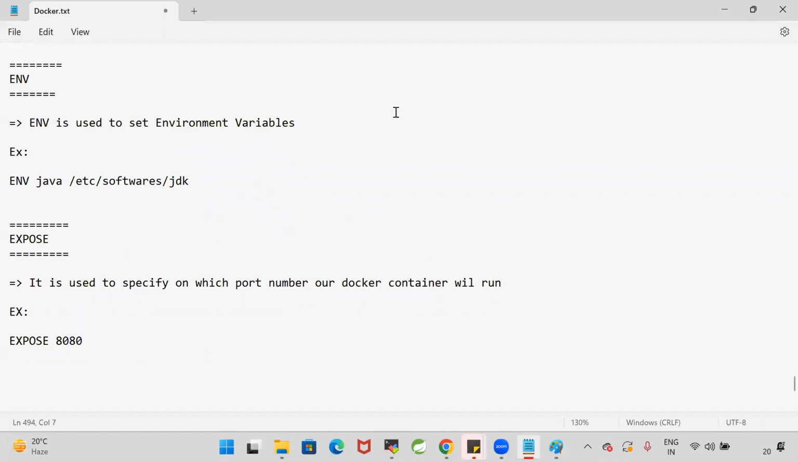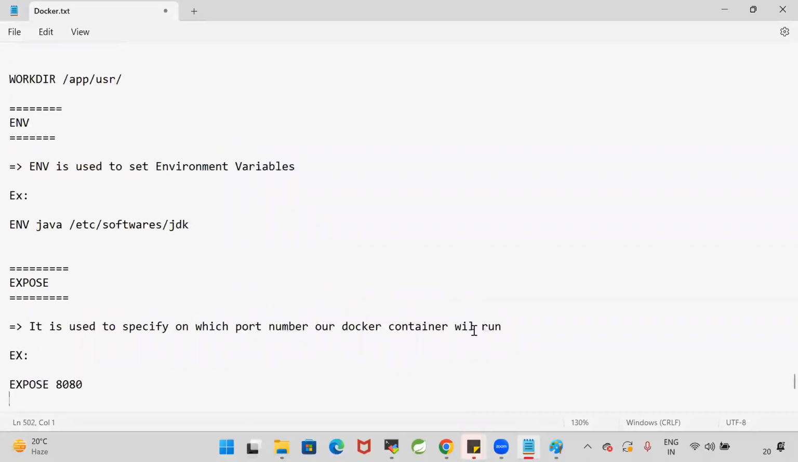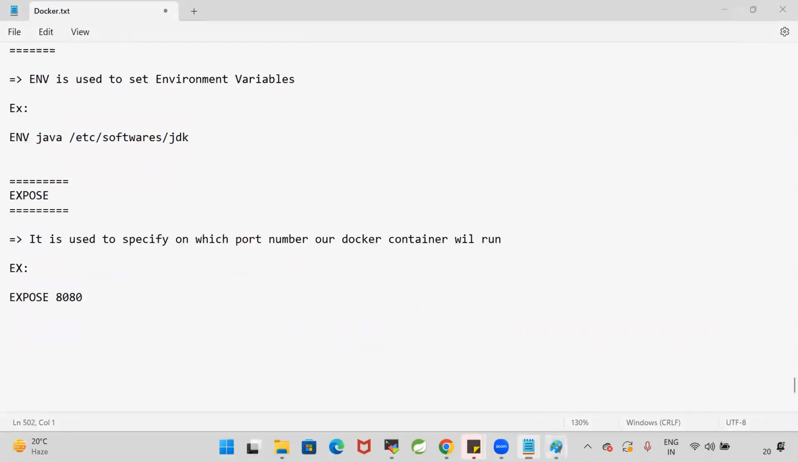Right. EXPOSE is a keyword. What is the purpose of this EXPOSE keyword? The EXPOSE keyword is used to specify on which port number our Docker container will run. So that means our application will be executing in the container, right?